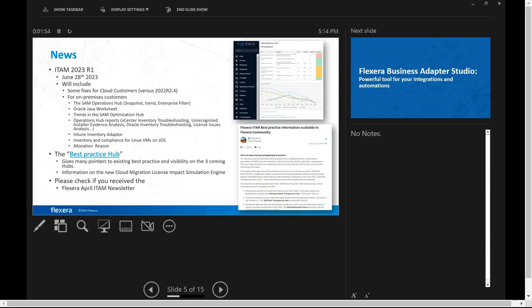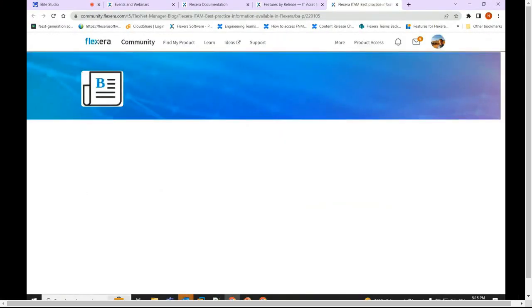So I would say 2023 R1 version should not be considered as a new version, but the 6th version released since January 2023. Okay, and the last thing I wanted to talk about in the news is the SAM Best Practice Hub that I often give a pointer to.